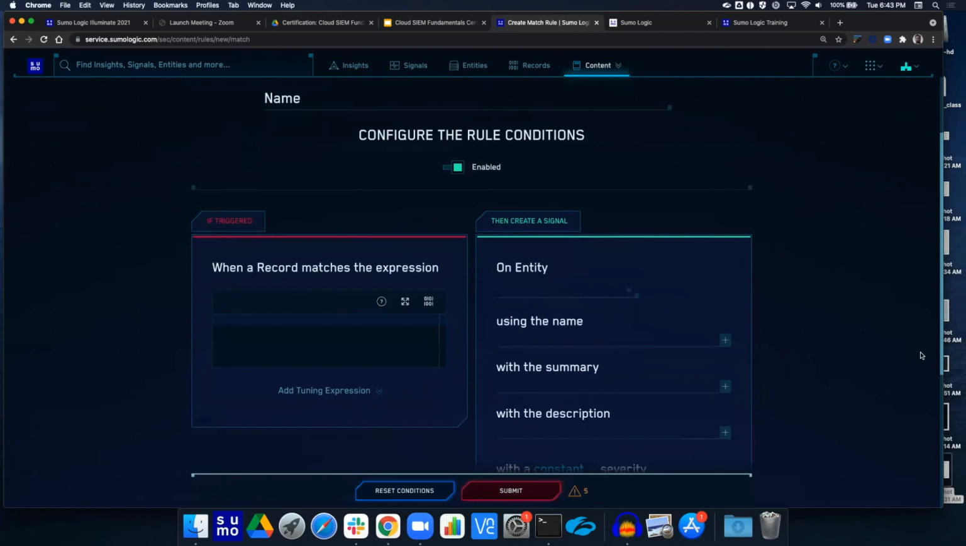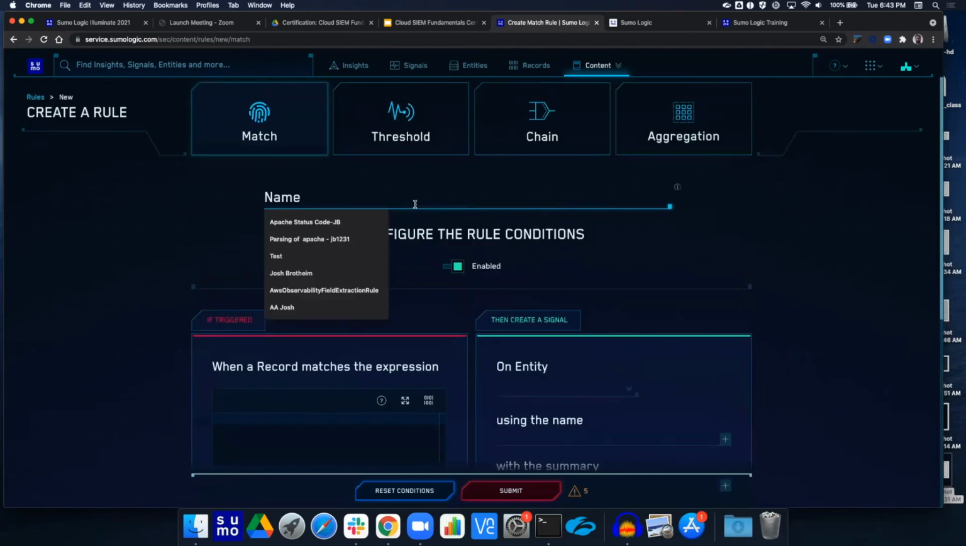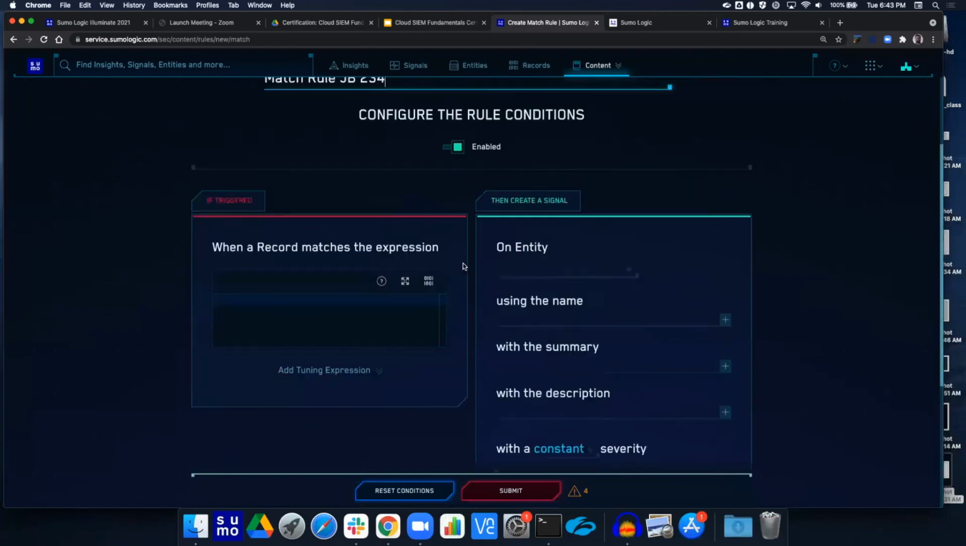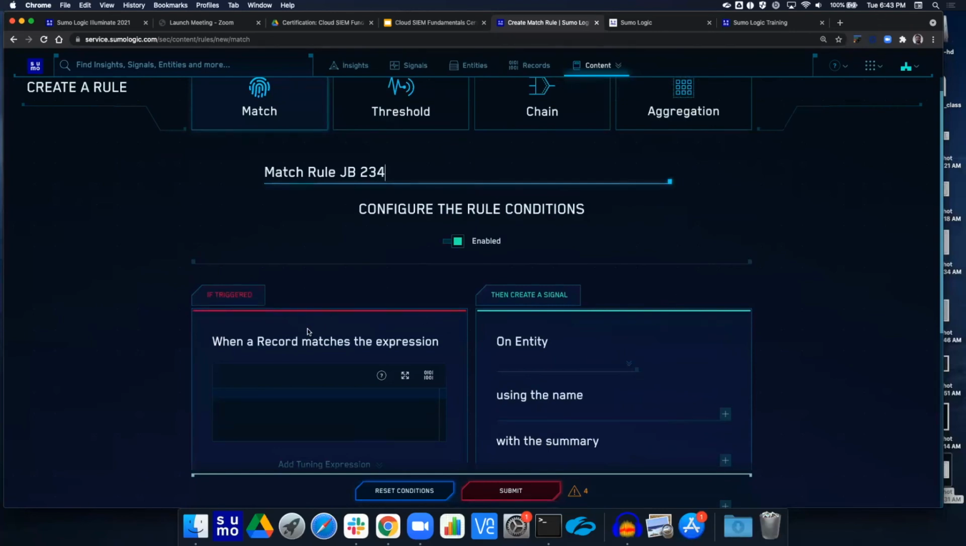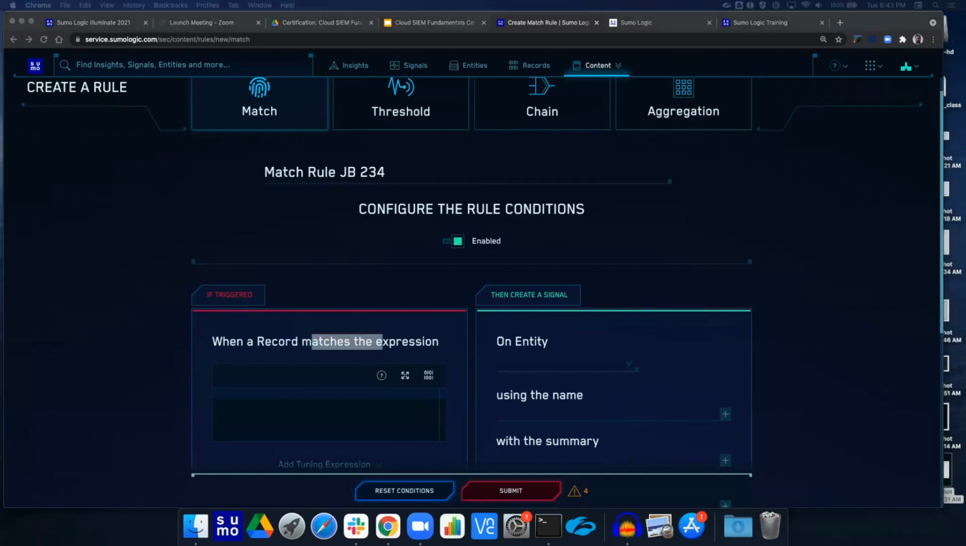I'm going to now need to name my rule. So once again, we want you to utilize that naming expression of match, rule, initials, and then number. And now we need to specify both the ifs and the thens. So let's go ahead and start to do so. So when a record matches this expression, well, the expression is in step 5 here. So I'm going to go ahead and grab that device underscore IP and paste it in right there.